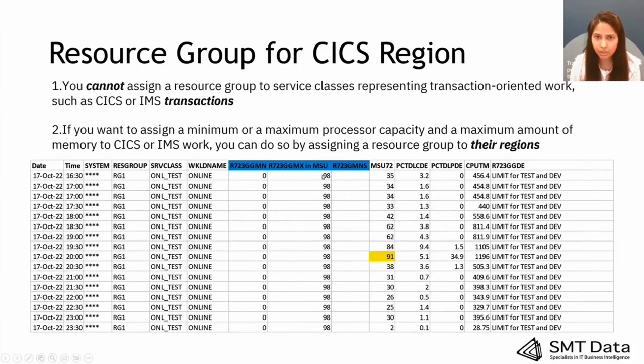This is based on the MSU limit. For the online test workload, they created the resource group with a minimum of 0 and maximum of 98 MSU, and they didn't put anything in the minimum, so it's not defined. If they had defined a minimum, it would come as yes, yes, yes in all the places. Type 72 has MSU72 as a variable. Whatever you're seeing in the table header is all type 72 SMF names, so you might be able to relate it to your data.